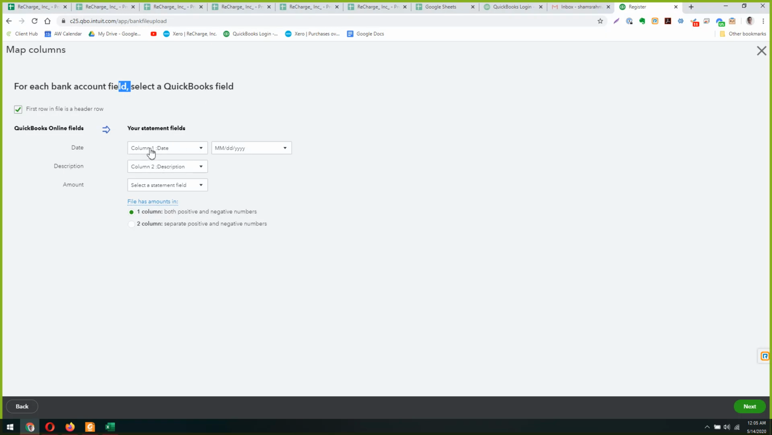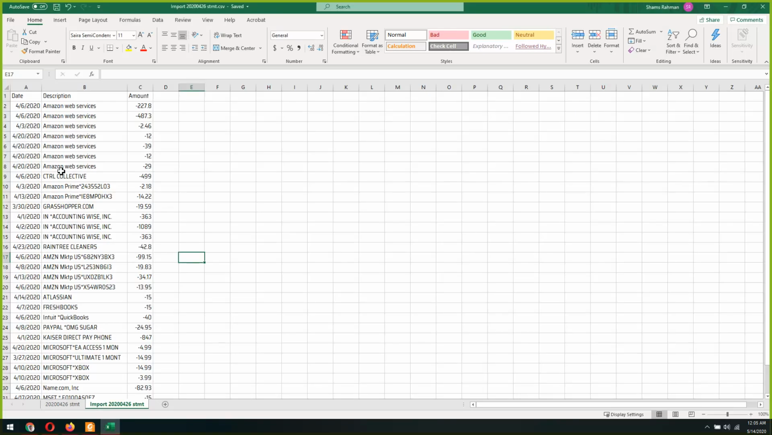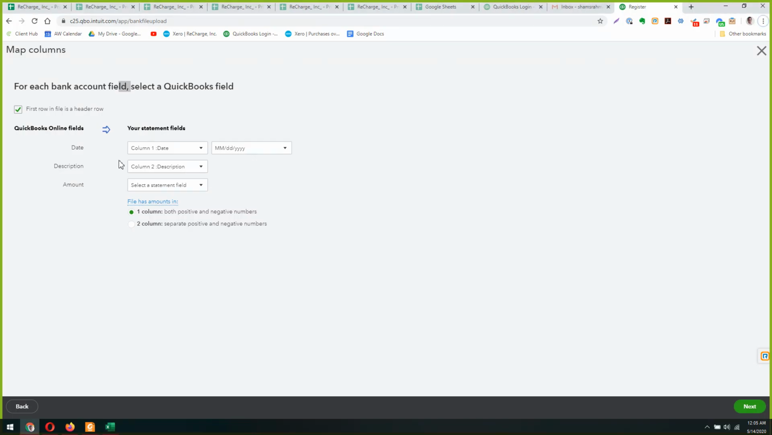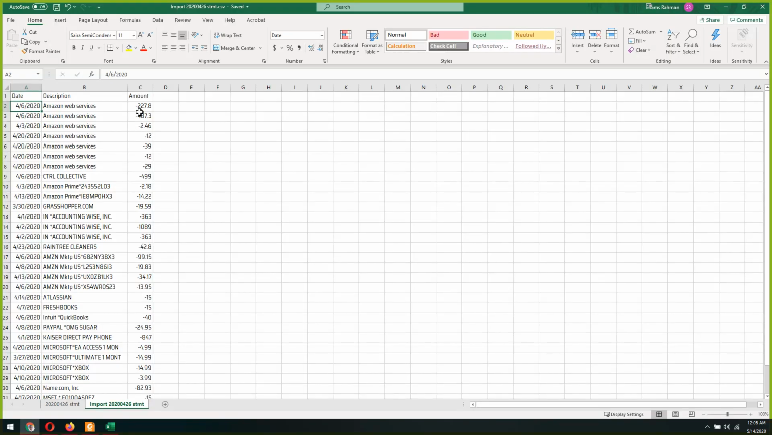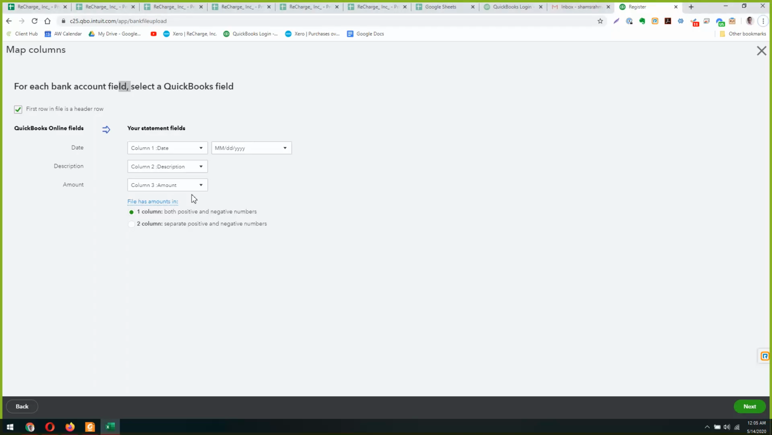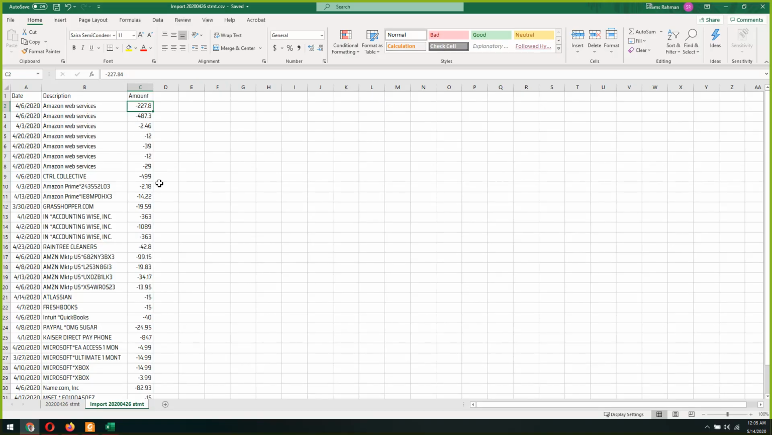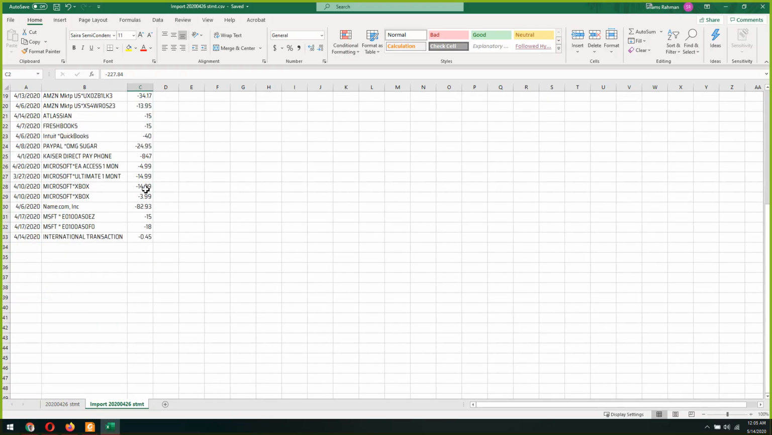On the file, I have a date, and this date should match the date here. What is the date format I have? Month, day, year, the American format. So that's fine. The description is description. The amount is in the amount column here. Even though I don't have a positive number in my Excel file, that's fine.